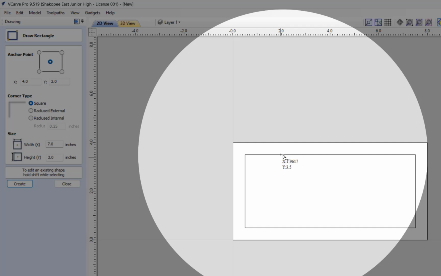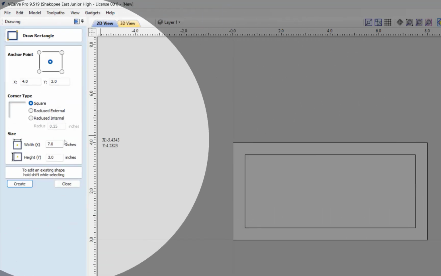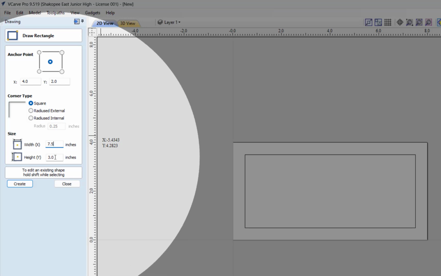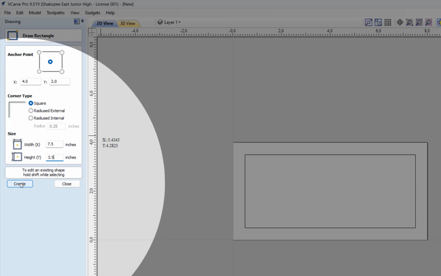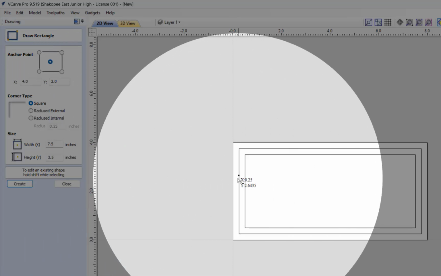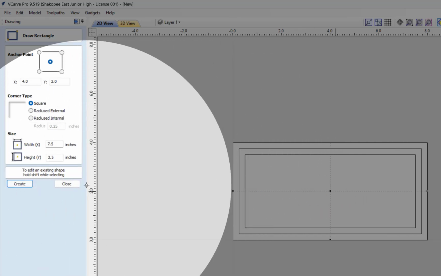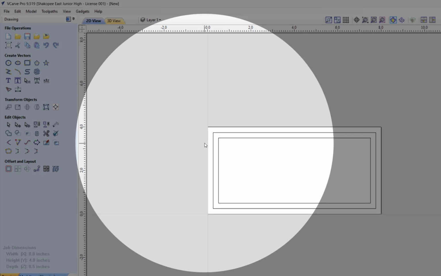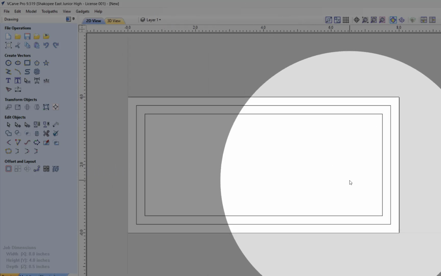Okay, let's do a second rectangle. Let's make it slightly larger. We're going to make it 7.5 and 3.5. You can leave the anchor point the same, hit create, and you should get a second rectangle. So we're going to have this outer border be a profile that we follow, and the inner one will be a pocket that cuts out around the text.